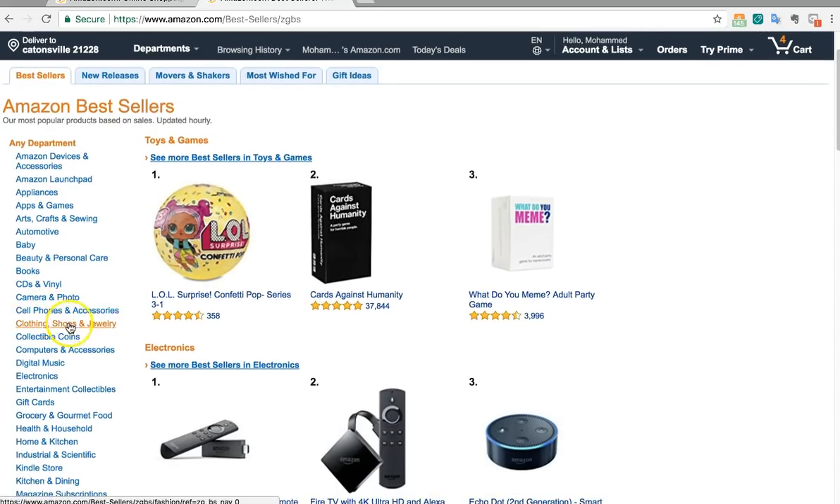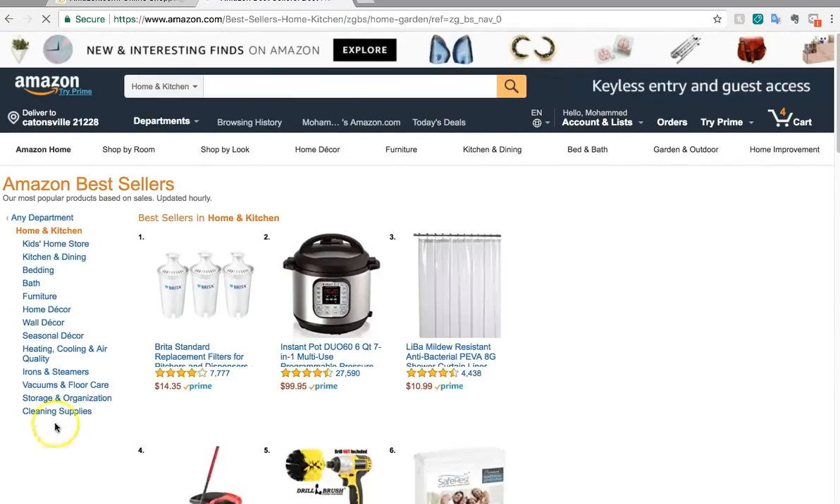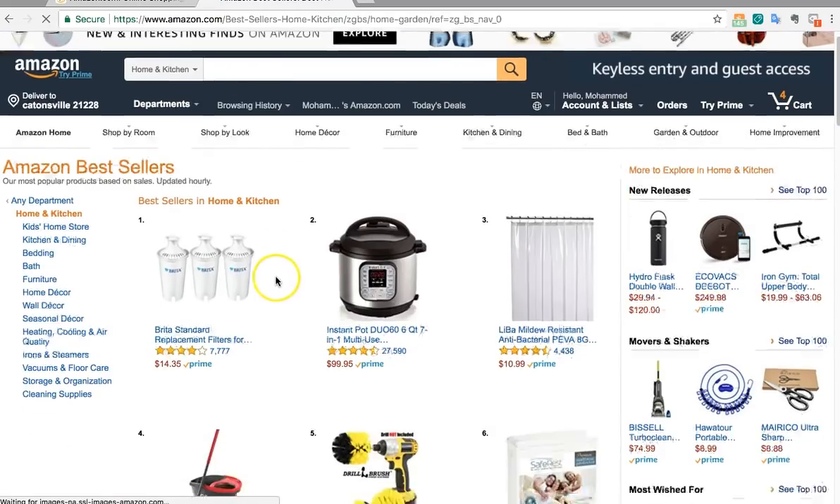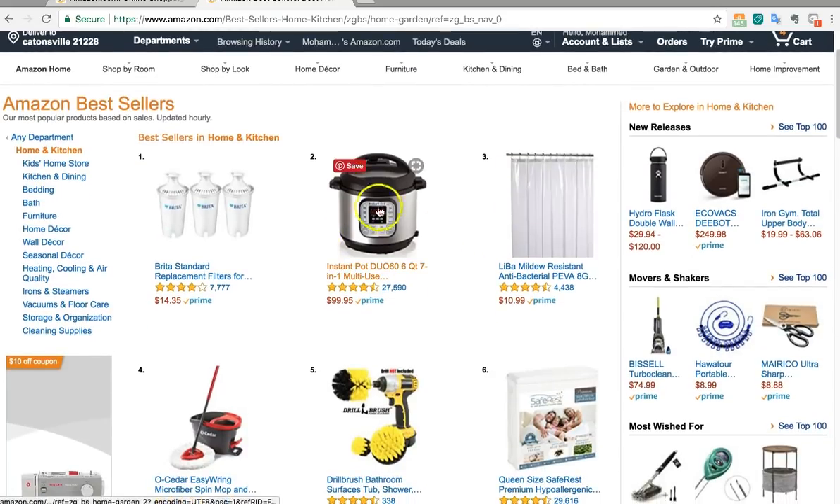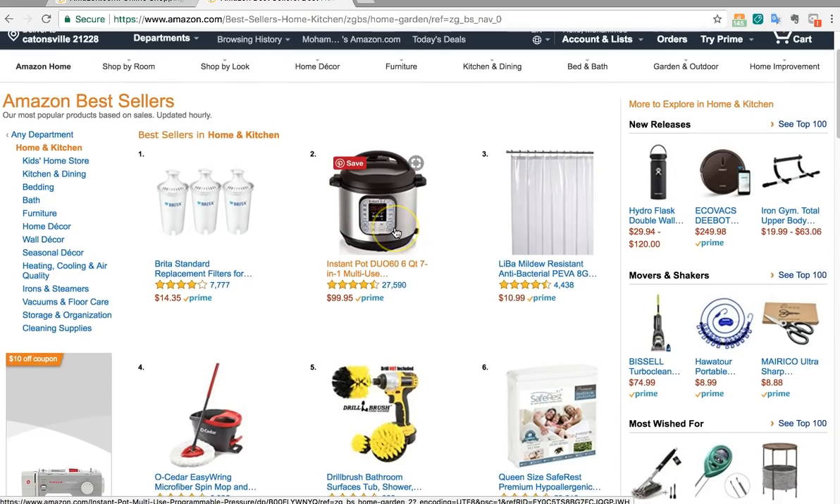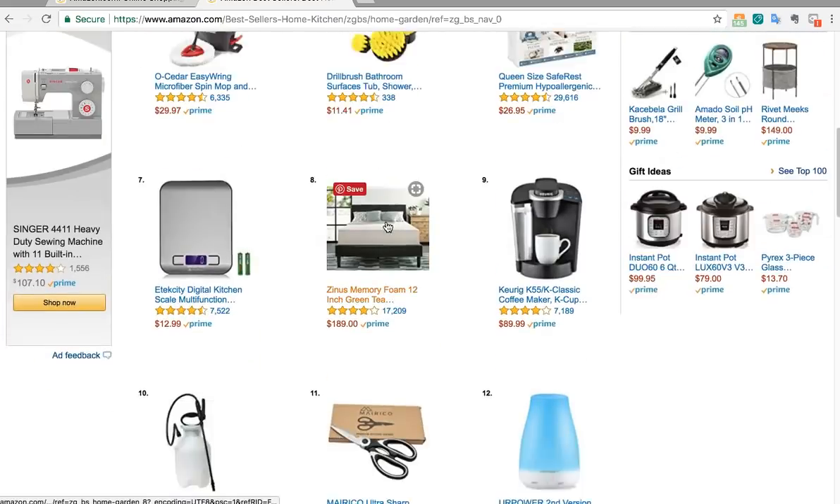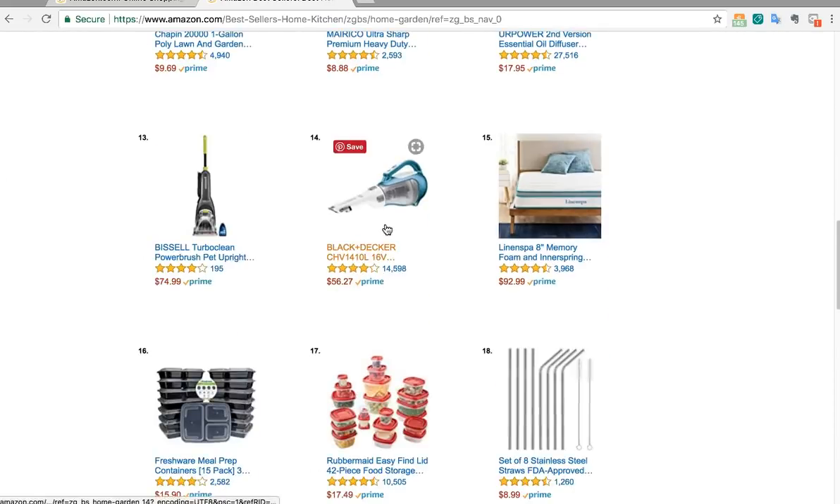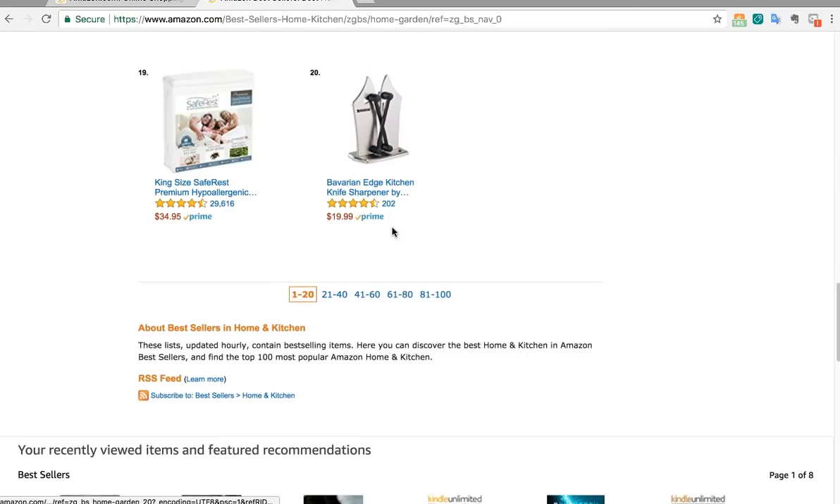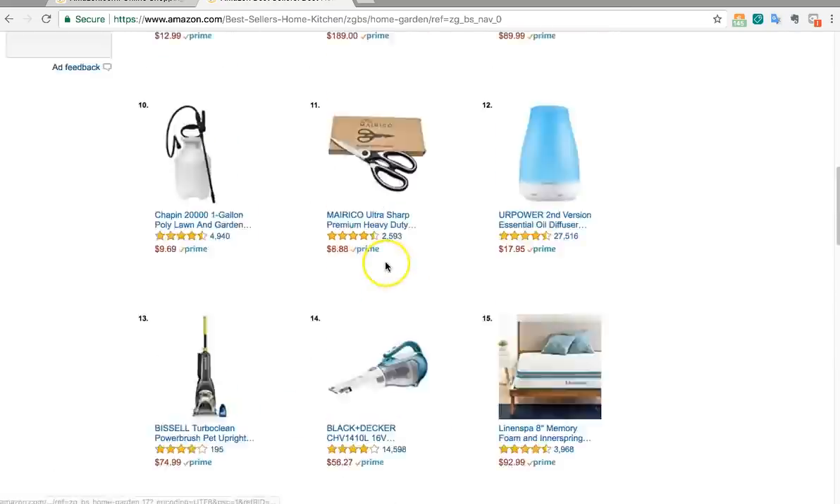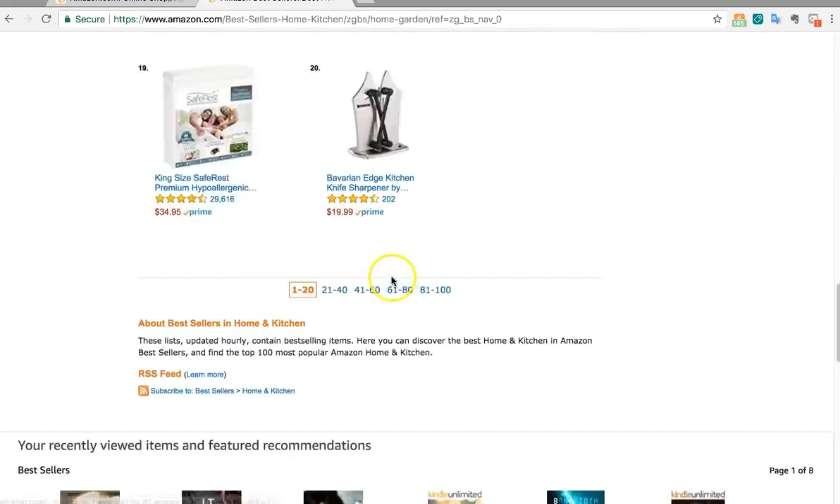So if you want to see products for cooking, you can go to Home and Kitchen, and in Home and Kitchen you can see all the top products that people are selling. Obviously these are not products that you want to sell because these are copyrighted products, but you can see what type of product you can drop ship similar to what people on Amazon are buying. So you can see the top selling products in there.